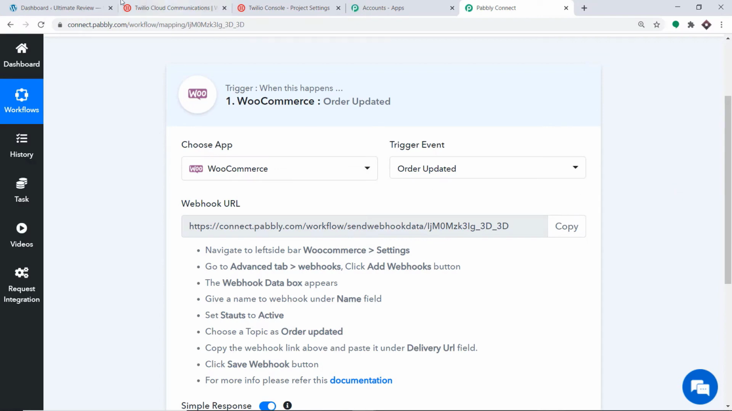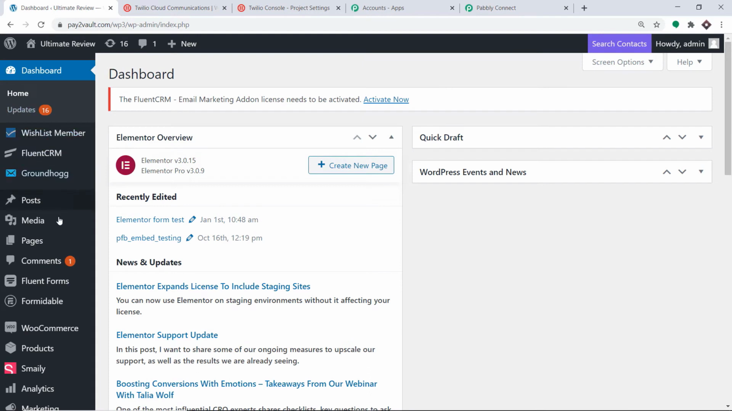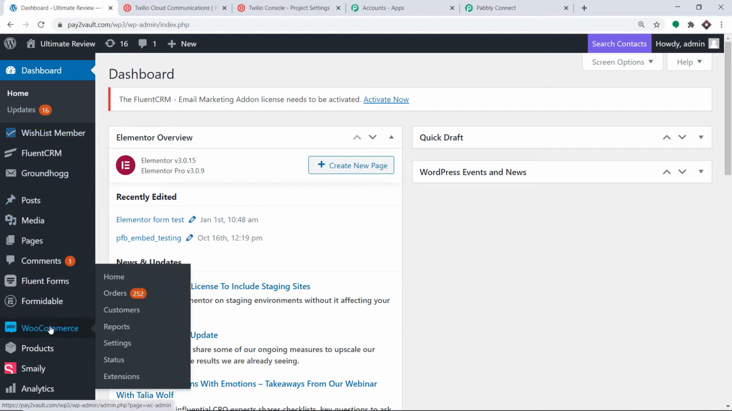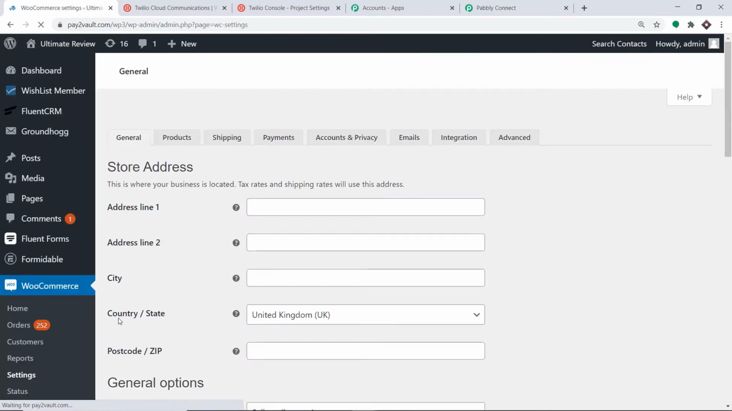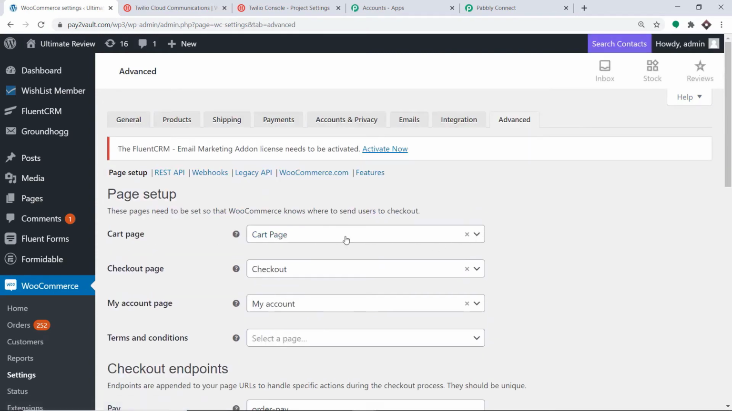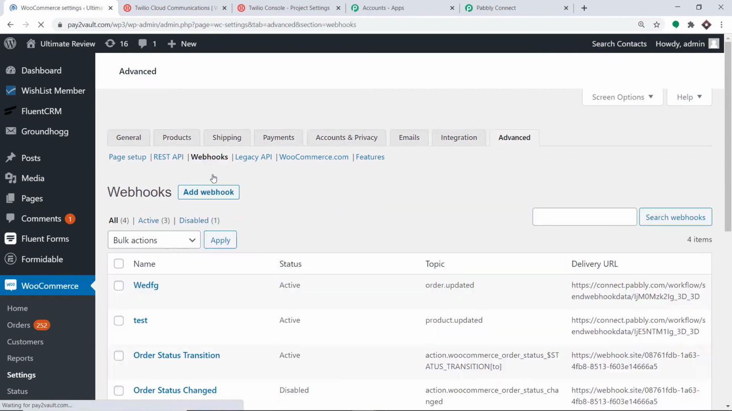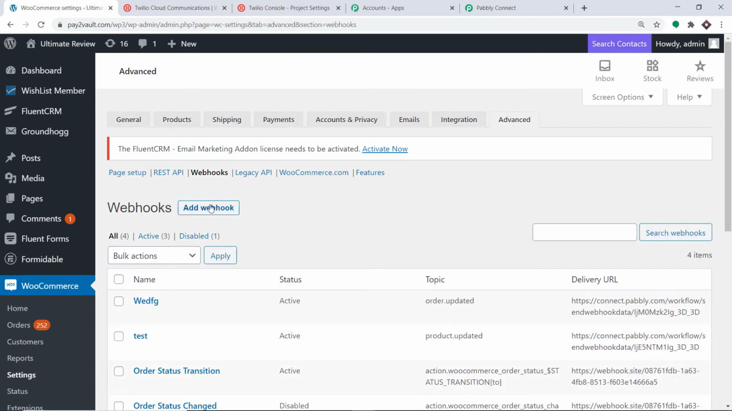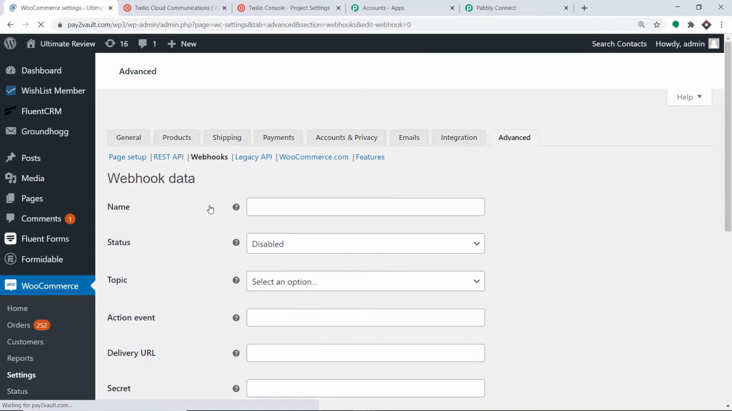So let's have a visit to our WordPress. As you can see, we have WooCommerce already installed in it. So I'm going to go to this part called Settings. Click on Settings. Okay, so this is the settings page of WooCommerce. I'm going to go to this part called Advanced. Click this. Okay, then I'm going to click on Webhooks. Okay, so here we are going to add a webhook. So click on this button.